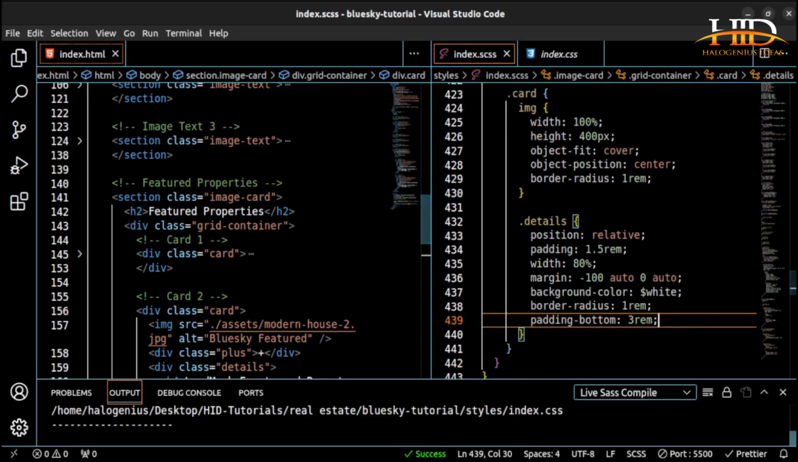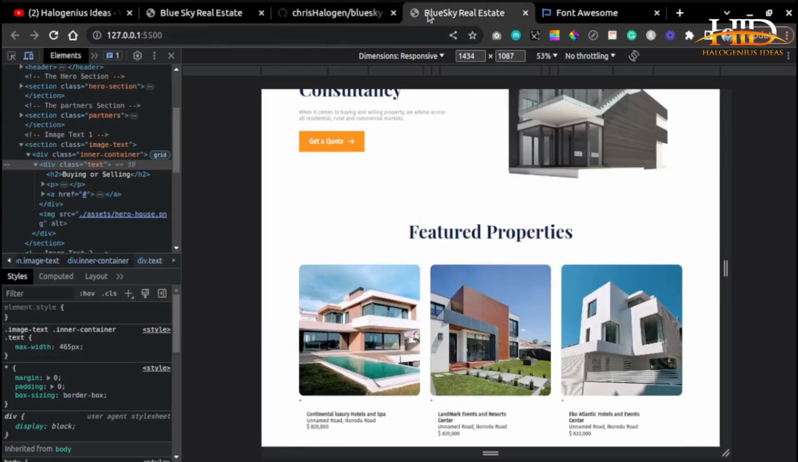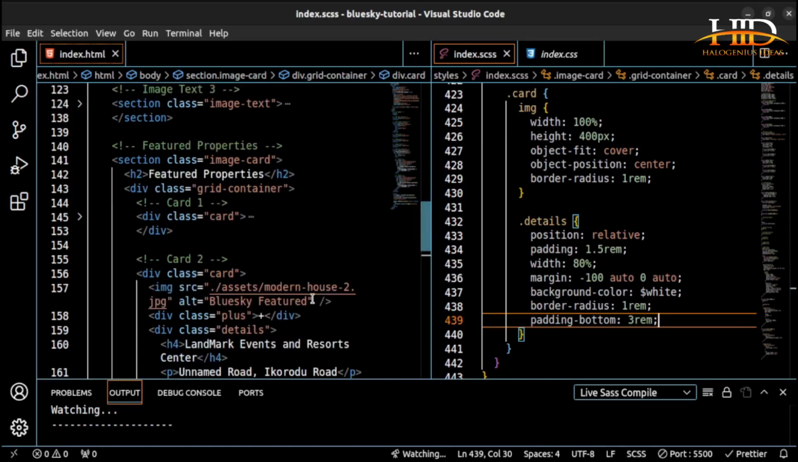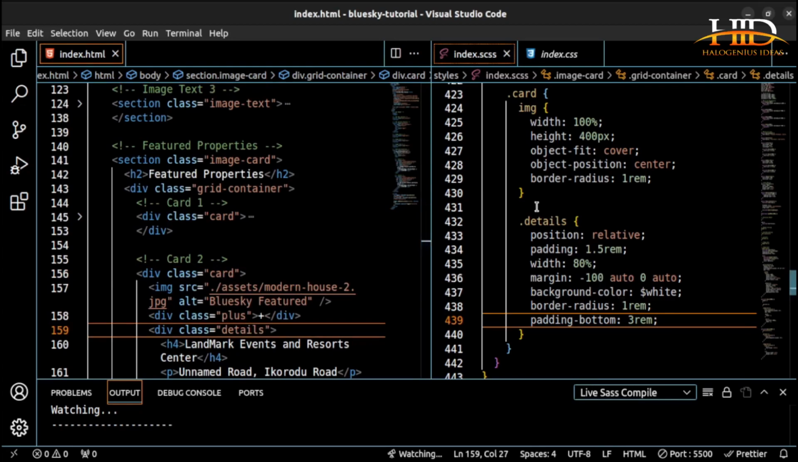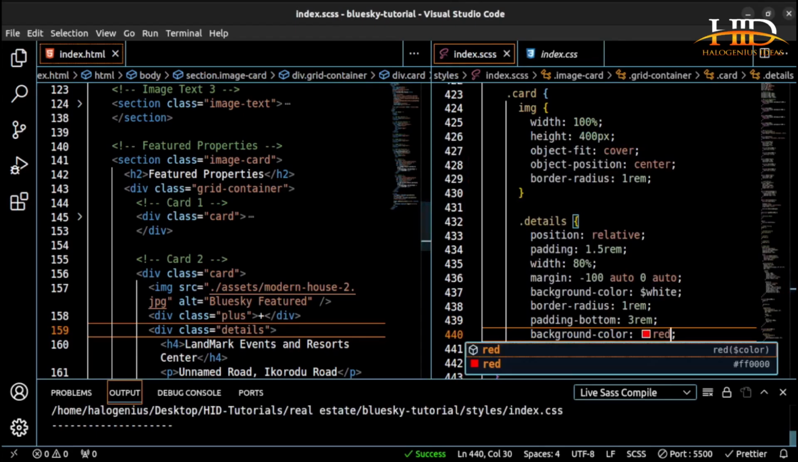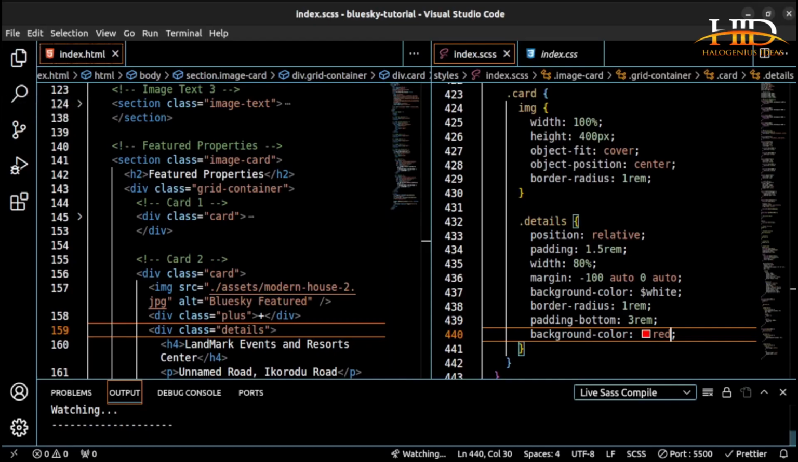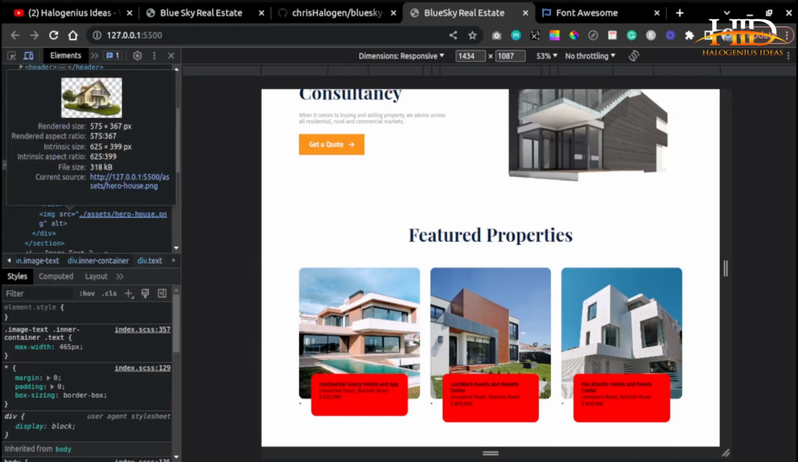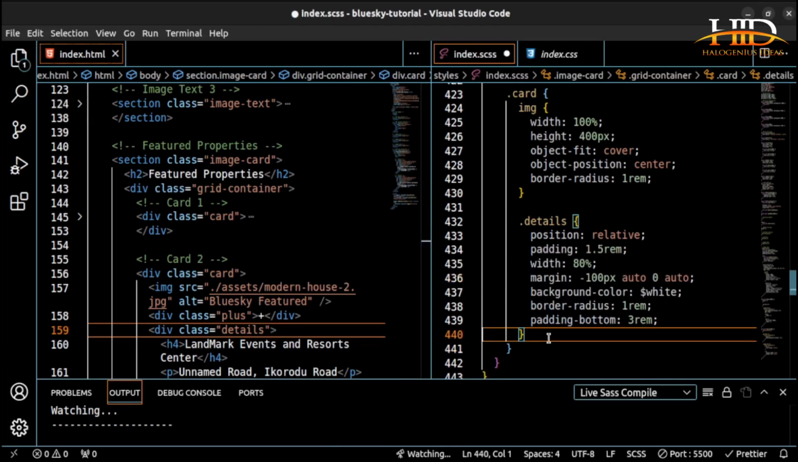If I save this one, let me show you what it will look like for now. I'm not selecting something right. So this is the card, this is the details. Details is inside the card. Background color red. Okay, it is working fine. Okay, this should be negative 100 pixels, please. So negative 100 pixels pushes it up exactly. That is what I want. So let me take this one out.